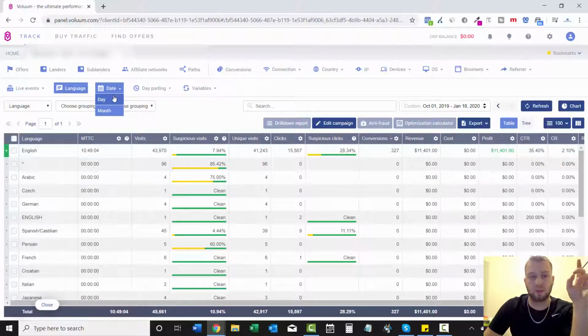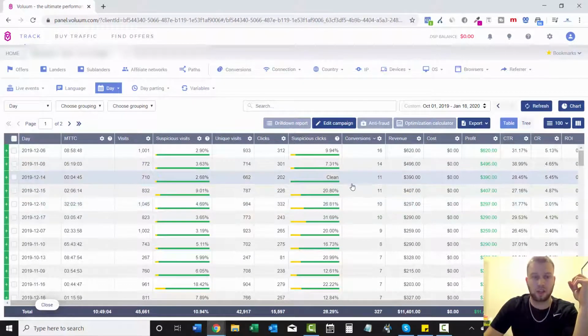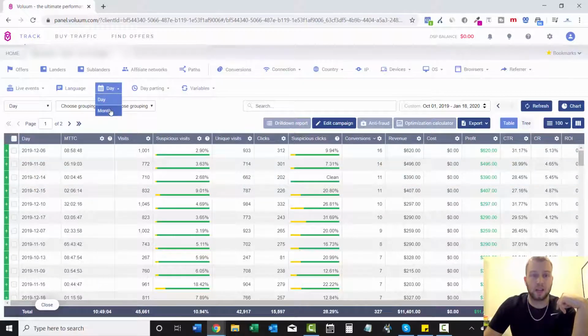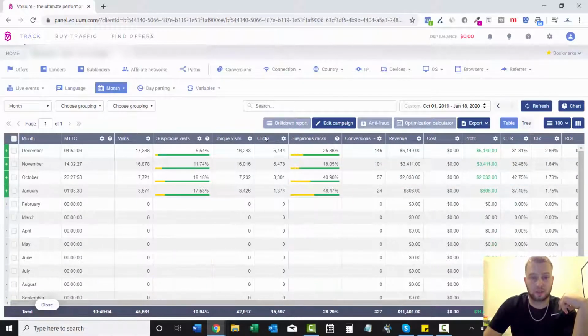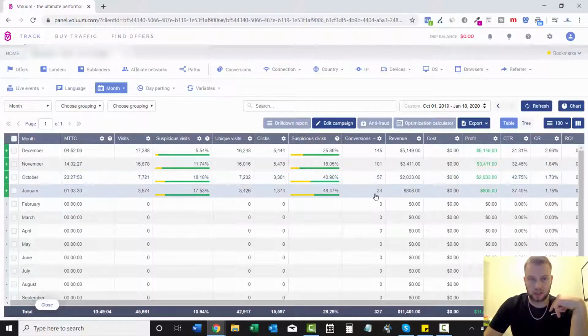And this one is really important too. So you can go to date and then you can click on day. And you can go through all the days and see which day you actually got the most conversions on, sort through it that way. And you can also do it by month. So let's see here. December was a really good month for me. And October is when I started the campaign, and now we're into January. So you can go by month, that's pretty cool.